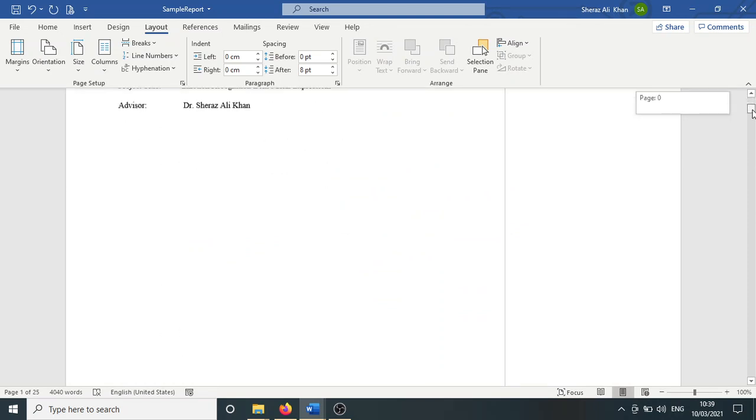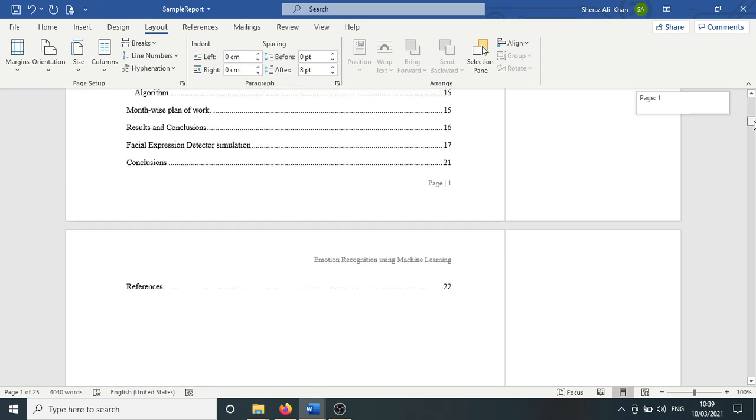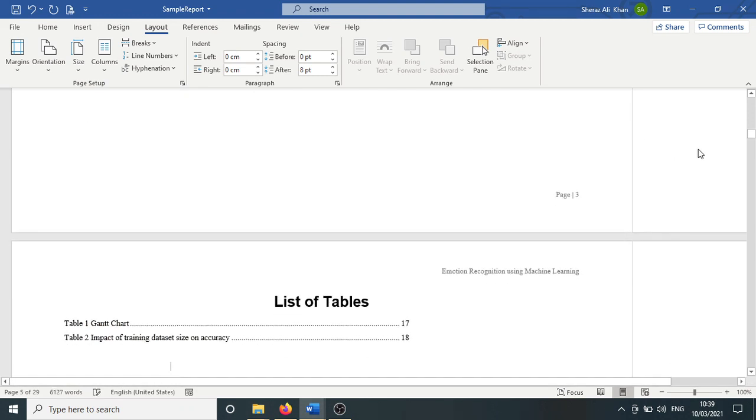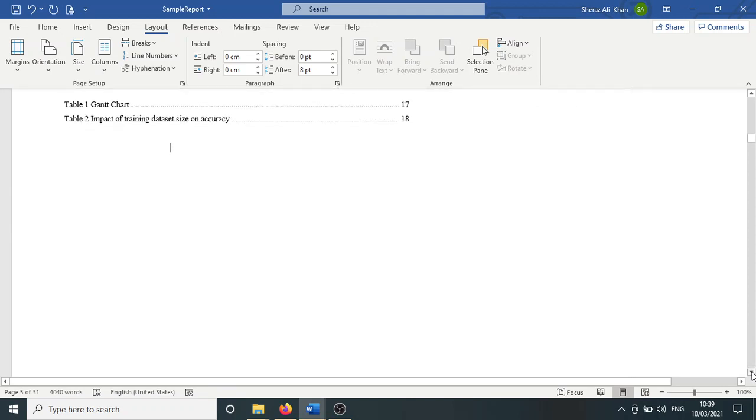Next is orientation. Right now the orientation of this document is portrait. You know what a portrait is. You must have seen paintings that are drawn vertically, and then there are some paintings that are drawn horizontally. Horizontal is a landscape. So if I change its orientation to landscape, it would be like we are writing along the length of the document. This is how it would look.